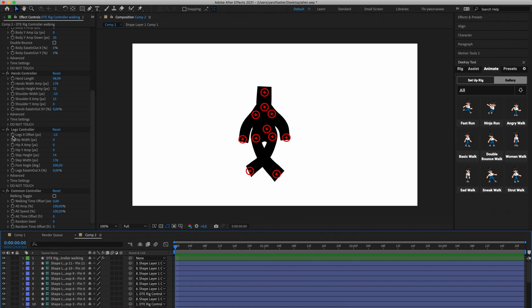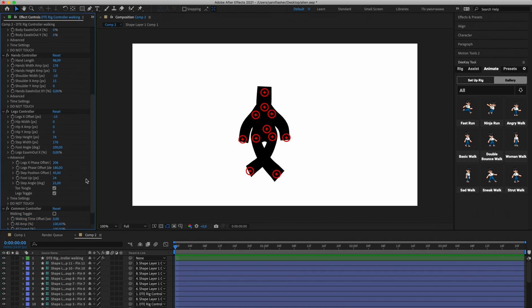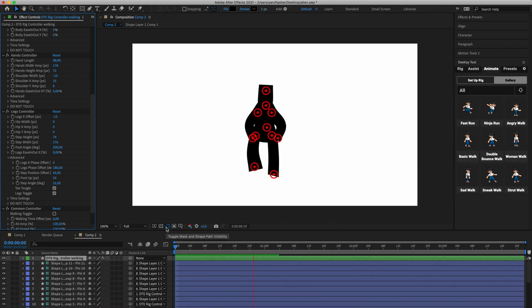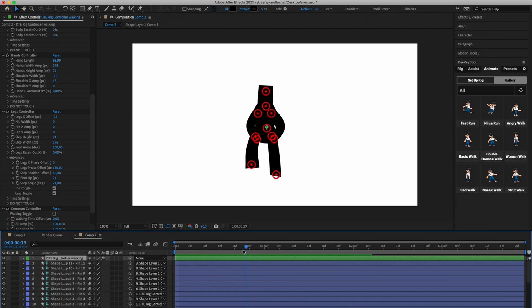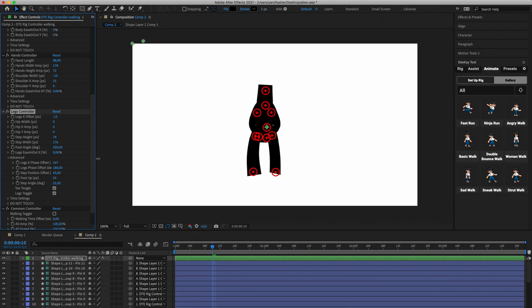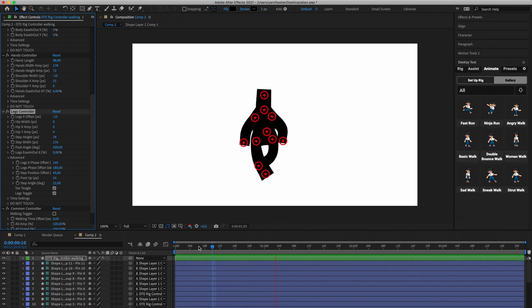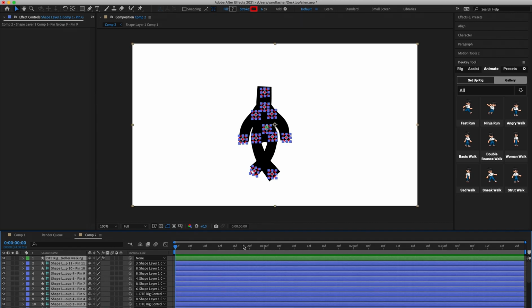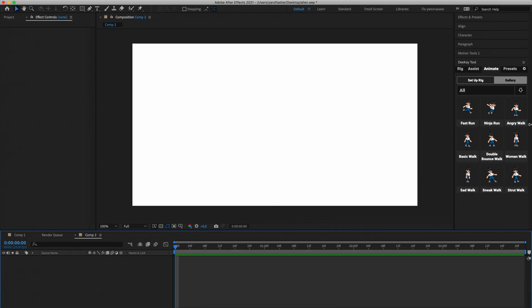So I'm going to the legs controller, advanced, and X phase to 0, for example. Not so much. Like that. Great. So you can apply it to any characters that you want.